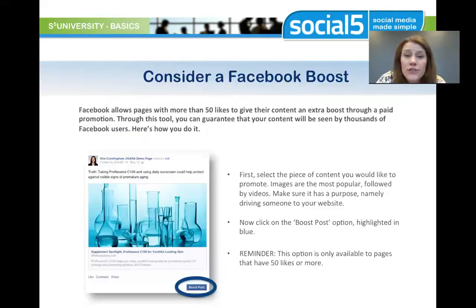Another thing you might want to consider doing is a Facebook boost. If you have more than 50 likes on your page, you can give your content an extra boost through a paid promotion. And it guarantees that you'll have your content seen by thousands of extra viewers. Now, we can help you do this if you want, but you can also do it on your own. It's something that's really easy to do on your own.